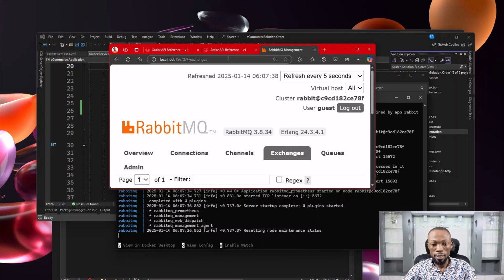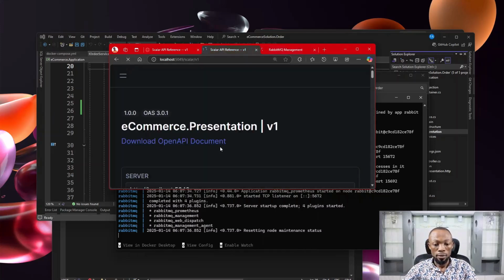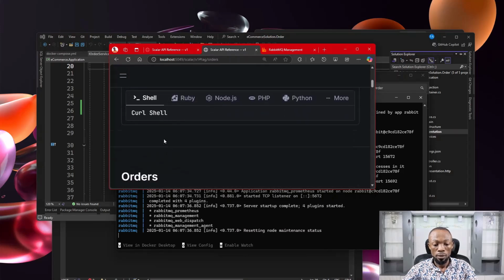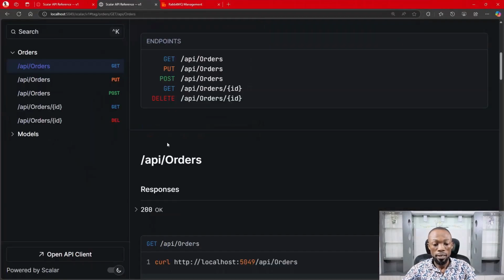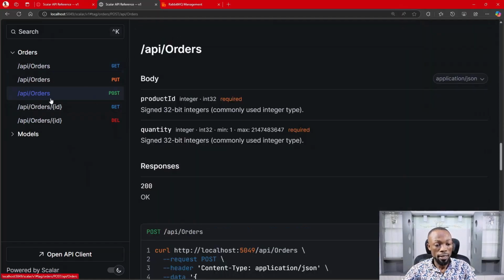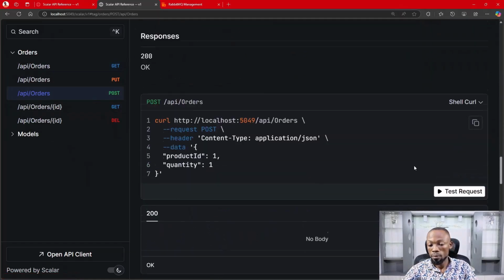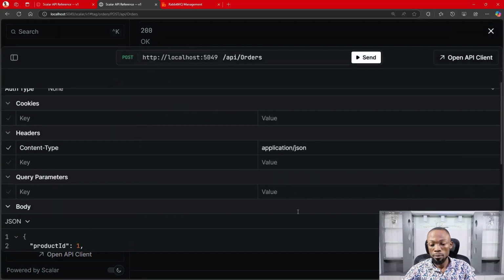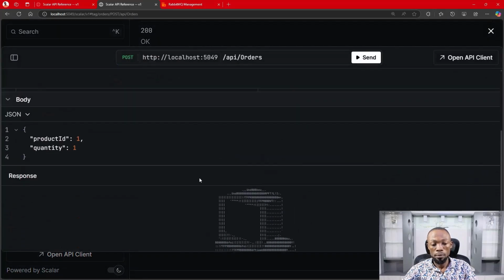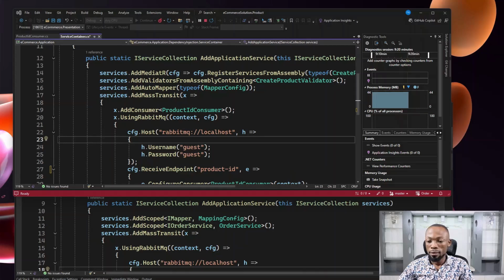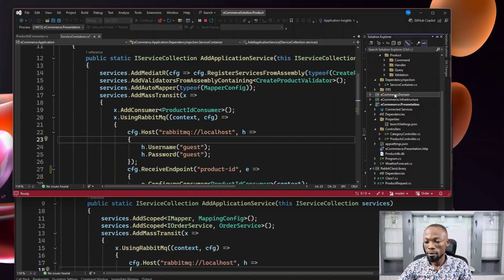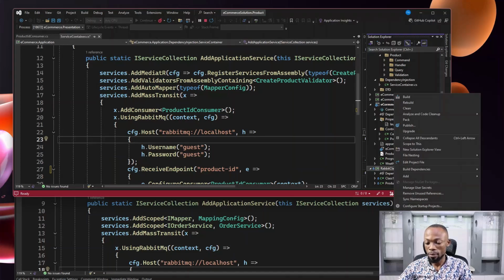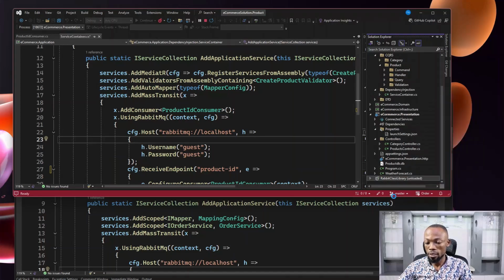Now let's again try to, so this is our order. Let's try to make an order here. So I think the problem is coming from, when you check our solution, this is using the Rabbit class library, which shouldn't be that. So this is where the problem is coming from. I think we need to unload this.